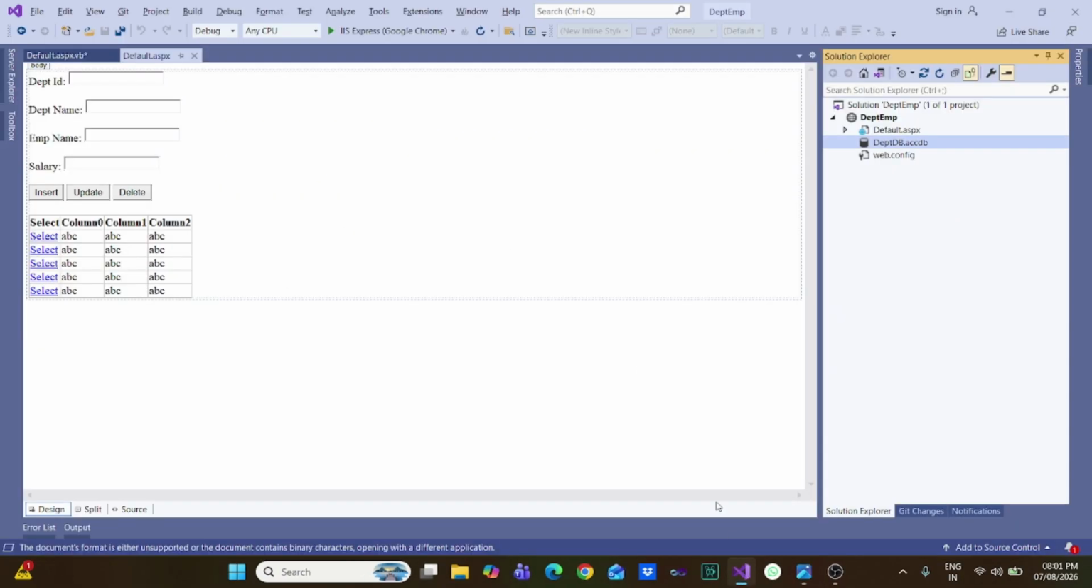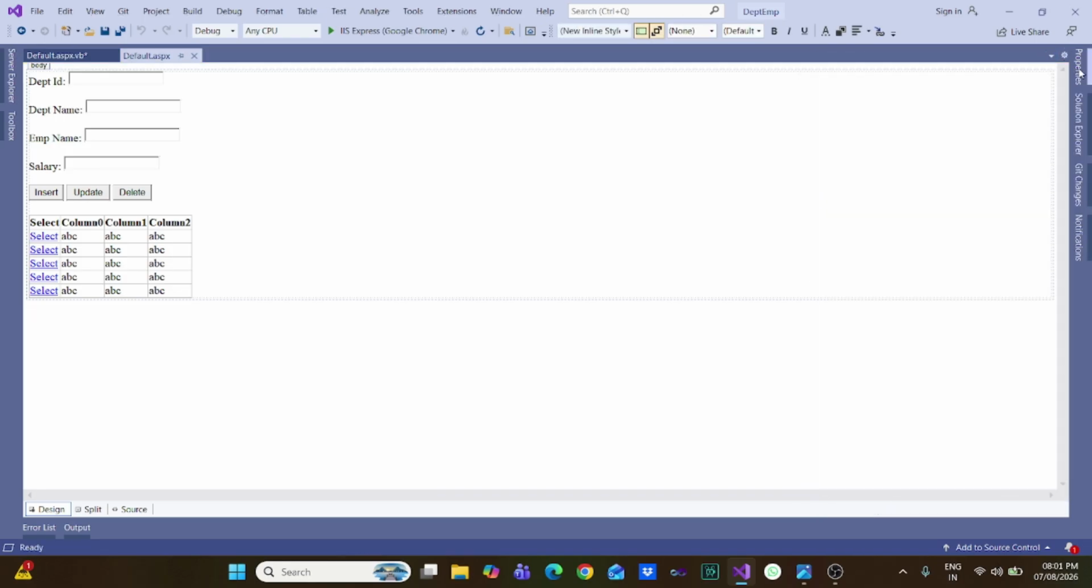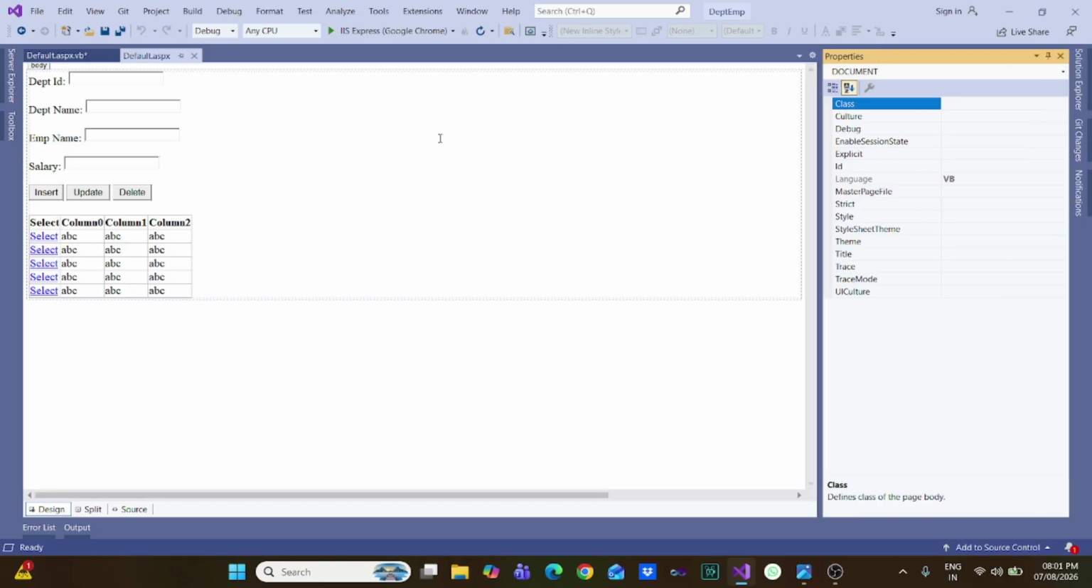Now let's see the design. As you are able to see over here, let's open the property window first. Alright, I have designed a very simple page, as we need to complete this application within 2 hours in the exam. So a very simple design is over here.